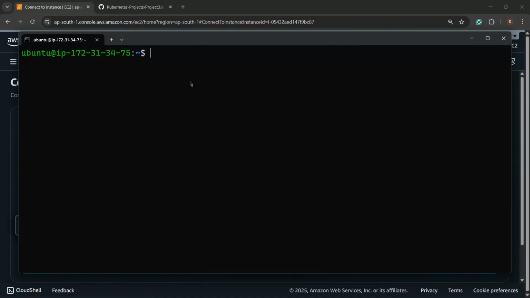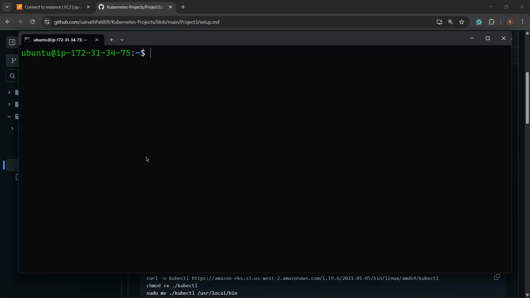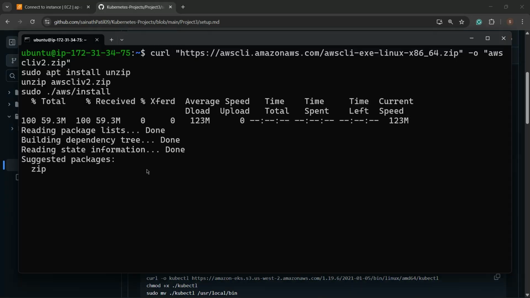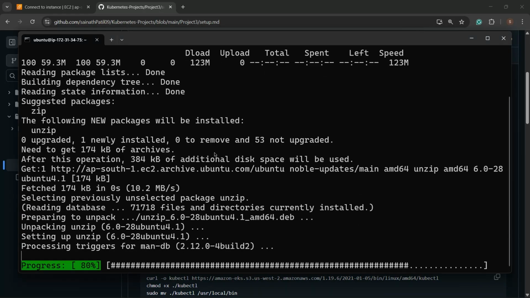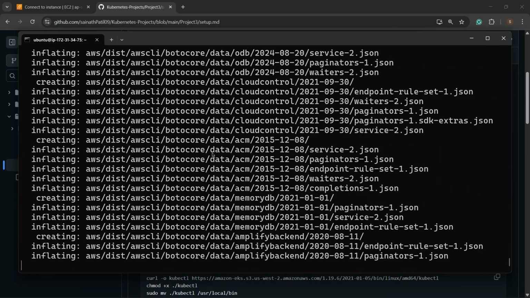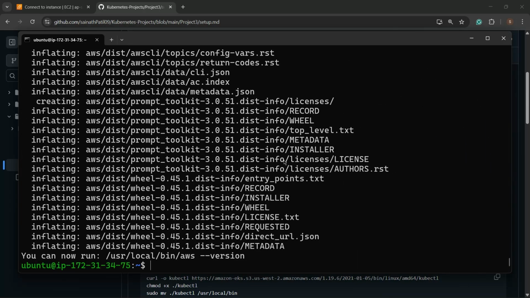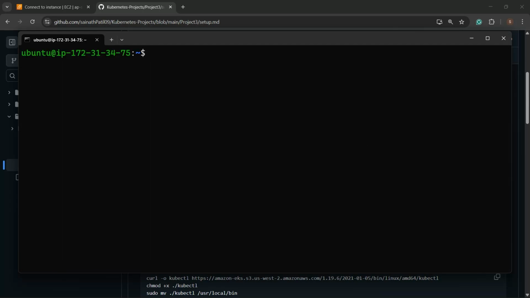Next, we will install our AWS CLI. The command for that I have already pasted here, so just copy this and paste it over here. This will simply install AWS CLI in your instance. Once your CLI is installed, now it's time to configure your instance with your AWS account.